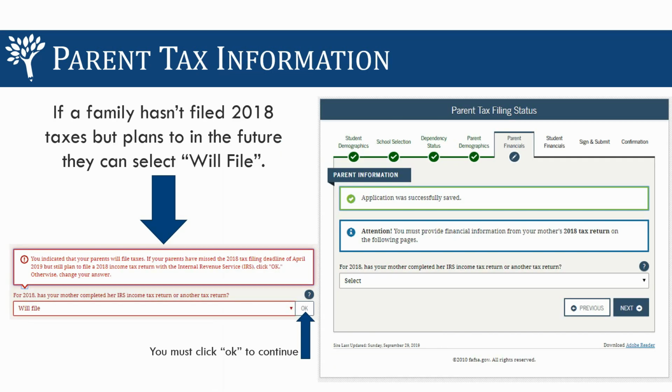Next, we'll be asking for parent tax information. If a family hasn't filed 2018 taxes, but they plan to file in the future, they can select Will File in this process. They'll have to select OK to continue, and they can use their W-2s to estimate their income before they complete their tax return.